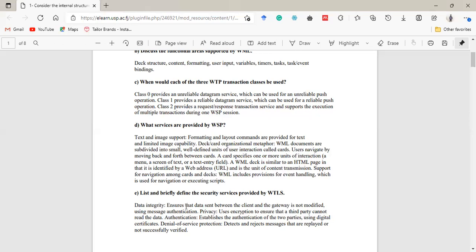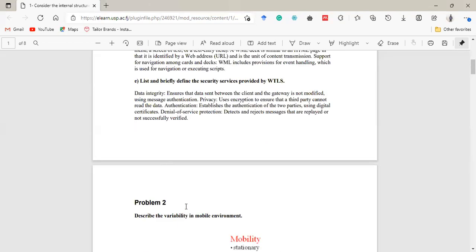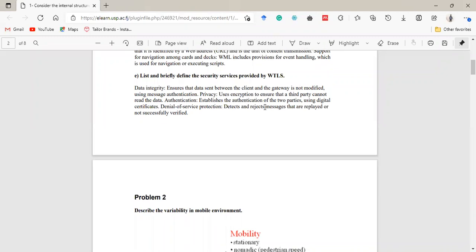Then why are we using this security layer? It is for privacy, right? Just for privacy, we have to put the security layer. And whenever we are entering the password, what does it do? It authenticates, it tells whether we are the right person who is trying to log in or not, right? If we are not the right person, it will not authenticate, and then the denial of service protection will come into place, right? So basically it deals with the security part. These are the features of the WTLS.